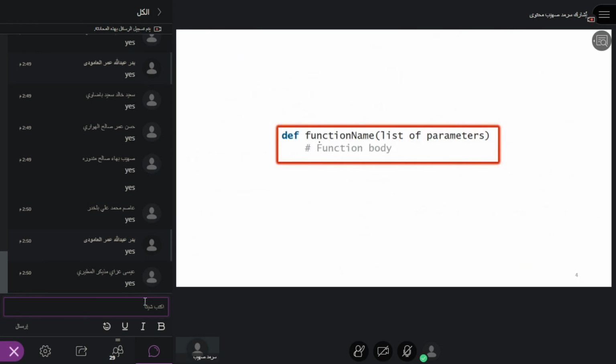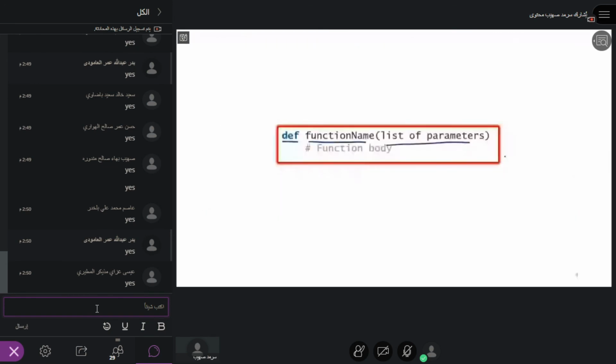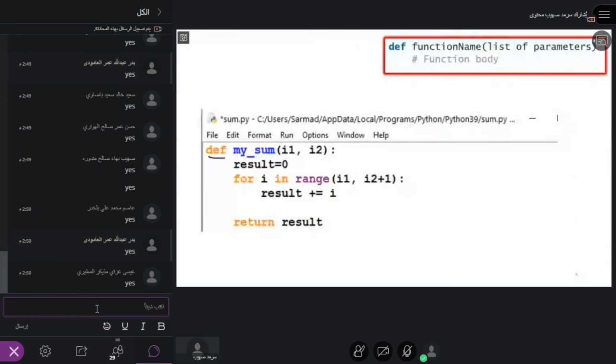This is the syntax to define a function. We have def, the function name, and the parameters. These are the parameters. Let's see how I do it. I'm going to say define my.